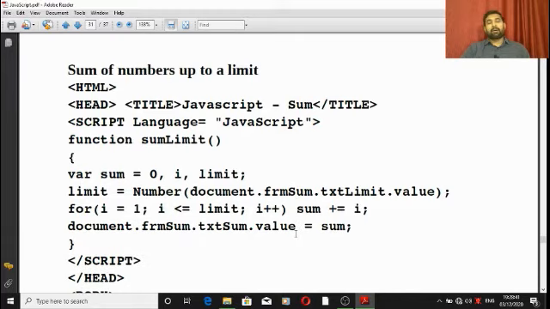Now another code, another example: sum up to a limit. This is the code for finding the sum of n numbers. Say if you are giving n as 10, the code will find the sum of numbers 1 plus 2 plus 3 up to 10. The answer will be 55. And if you are giving 3 as the limit, it will perform 1 plus 2 plus 3, and the answer will be 6.